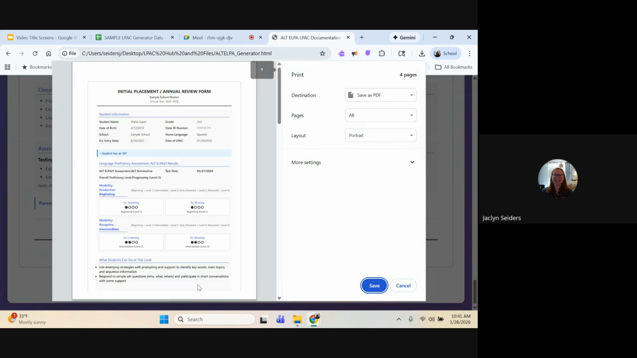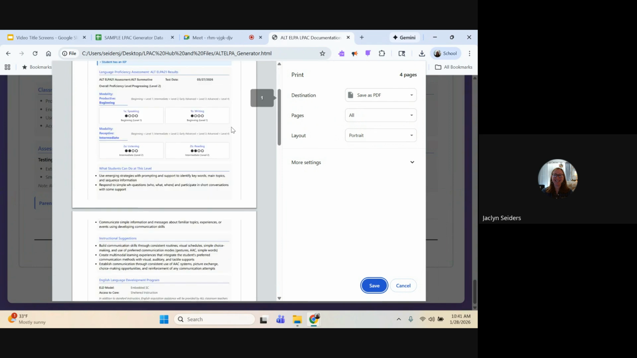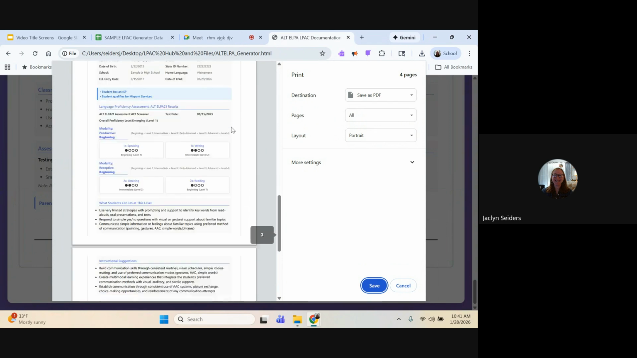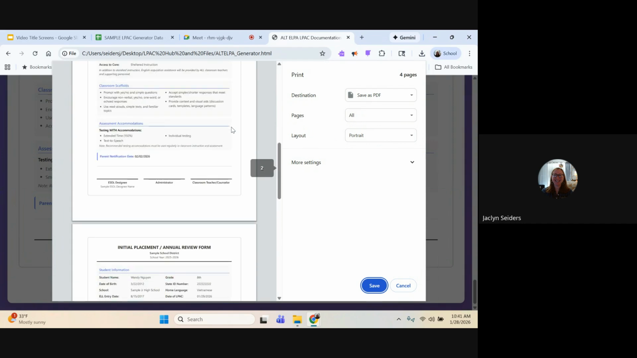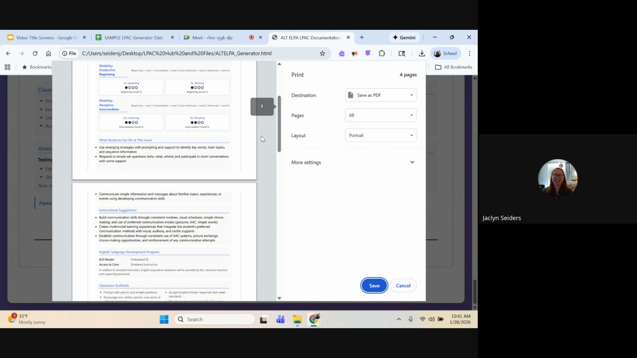I now have the opportunity to either save these as a PDF for future reference, or I can print them out. I would recommend saving as a PDF before you print them, as all data will be deleted once you close your browser window.